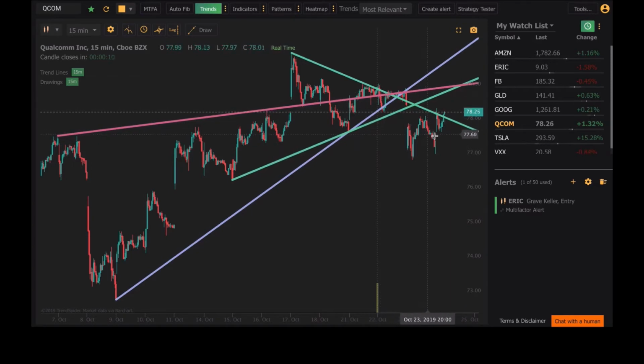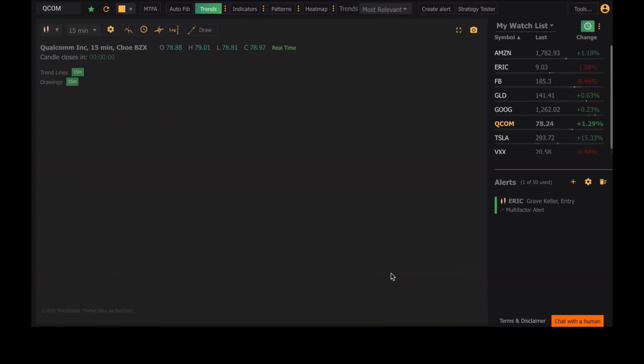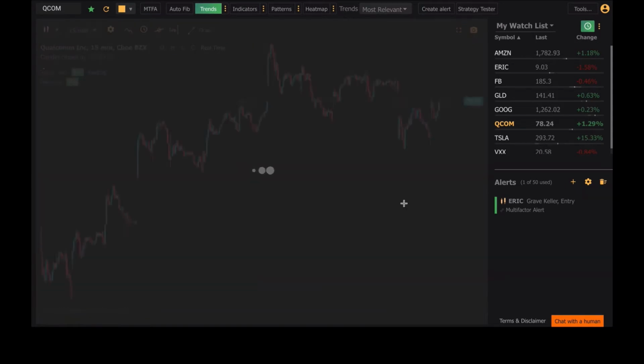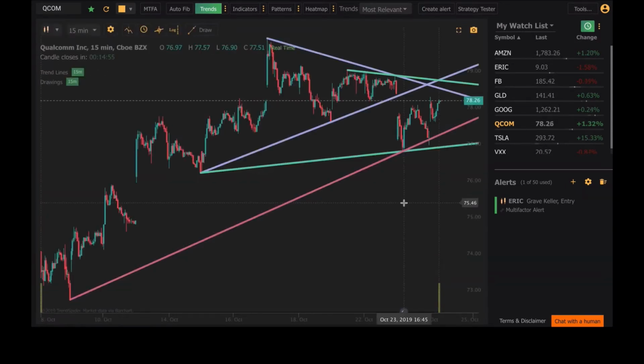So if I wanted Trendspider to take into account all this new price action and draw some new trend lines based on that, I could either hover over that truth line and click refresh and lock, or do a Control R on my keyboard. It's going to take into account that new price action and draw some new trends based on that. So you can see here we're now getting kind of a wedge forming on the 15-minute QCOM chart.